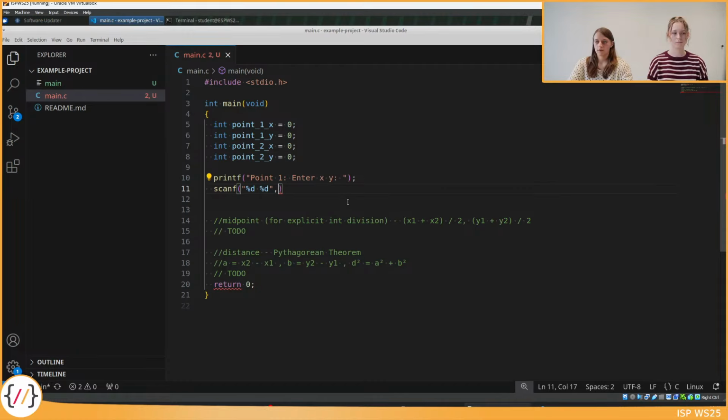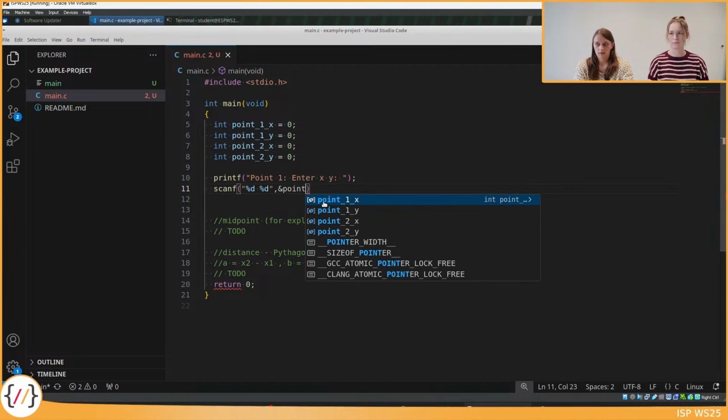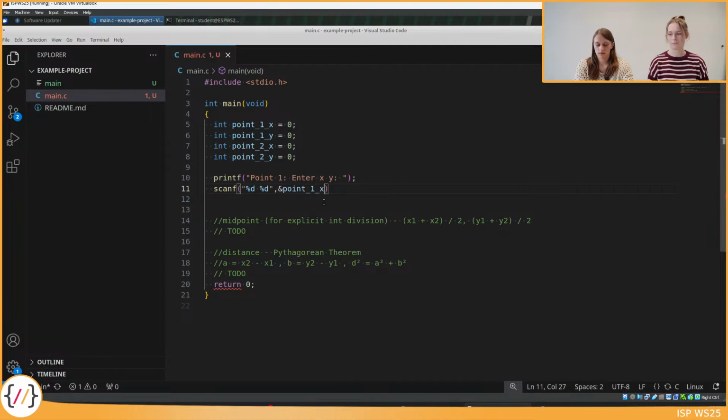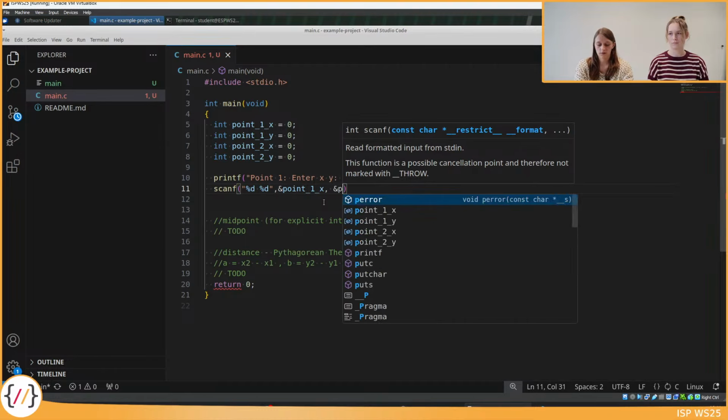And then here, we now need to specify where we want the values that we read in here with the scanf, where we want to save those to. So for that, we need to specify first, since we're entering point 1 here, the point 1x and the point 1y. And we can do this by using the AND symbol right here, and then just typing in our variables.